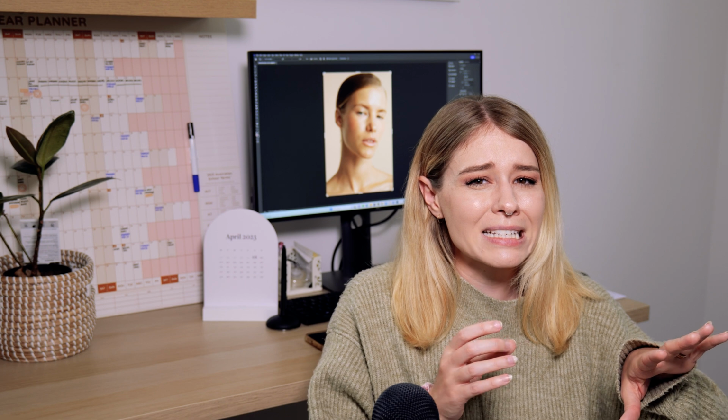Usually you won't be zooming into the skin so far to see every little pore like beauty photography. So you can kind of rely on those tools in Photoshop a little bit more.